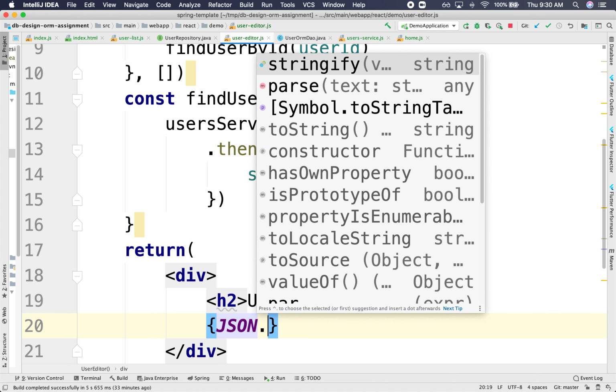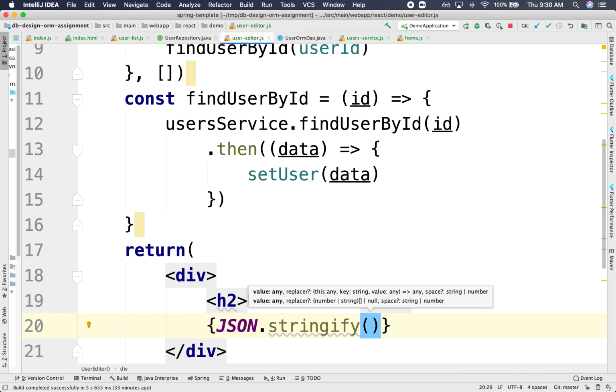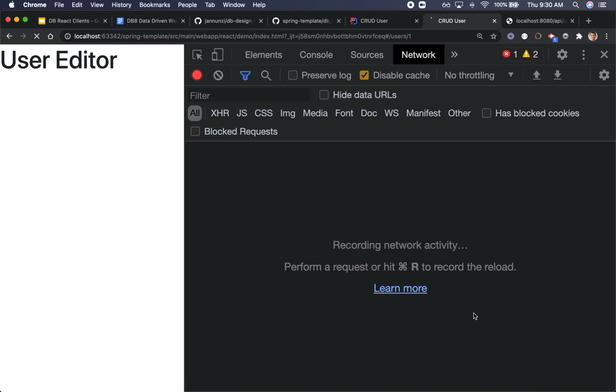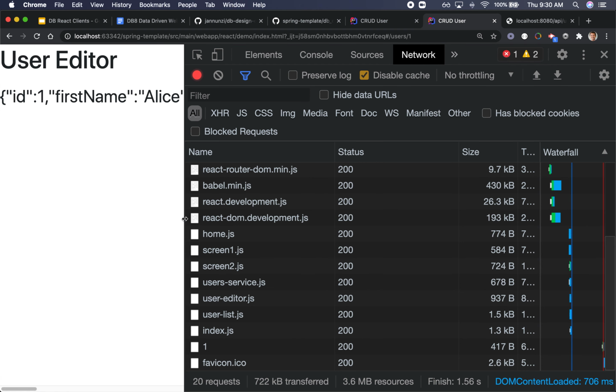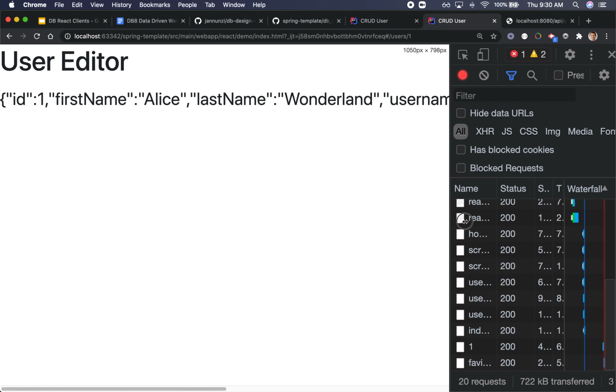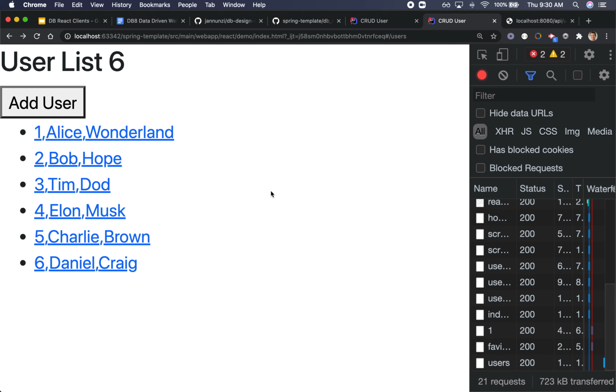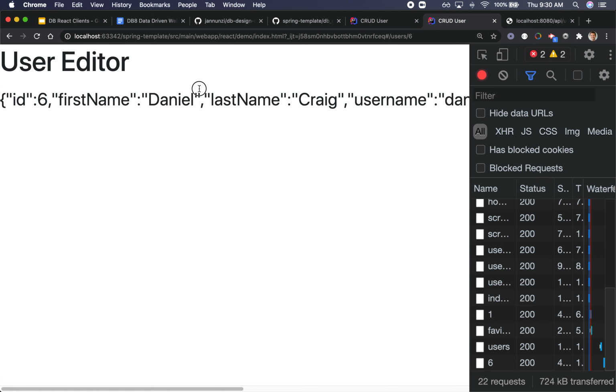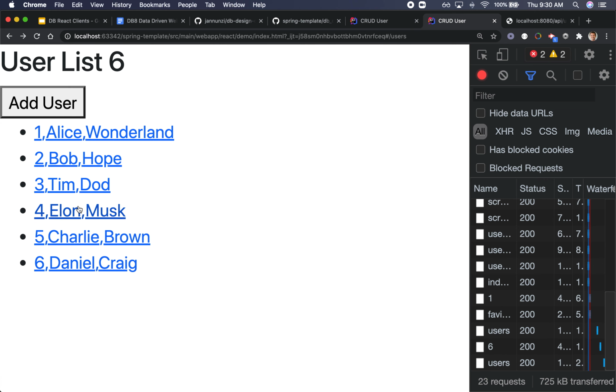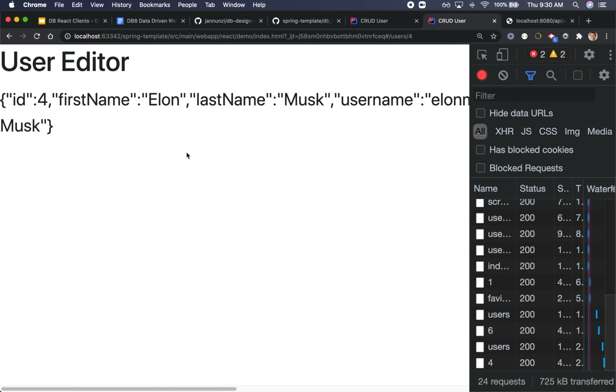JSON.stringify the user. All right, let's see what comes back. There it is. There's Alice. See that? There's Alice. If we go back and click on Daniel, note it's Daniel. All right, if I go back and click on Elon, there's Elon. See that? Perfect. Excellent.